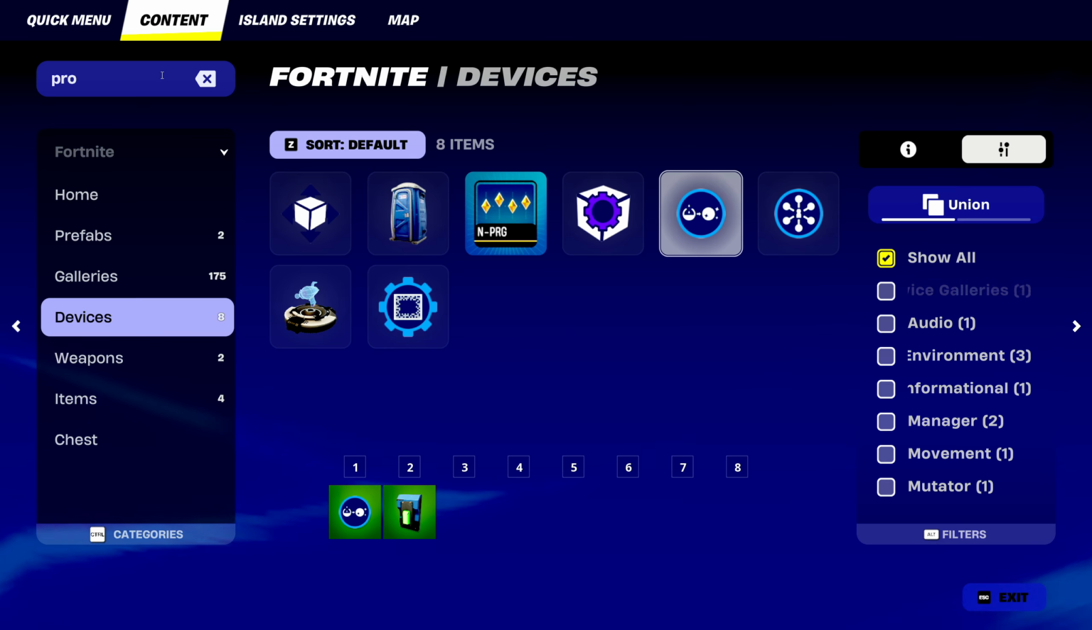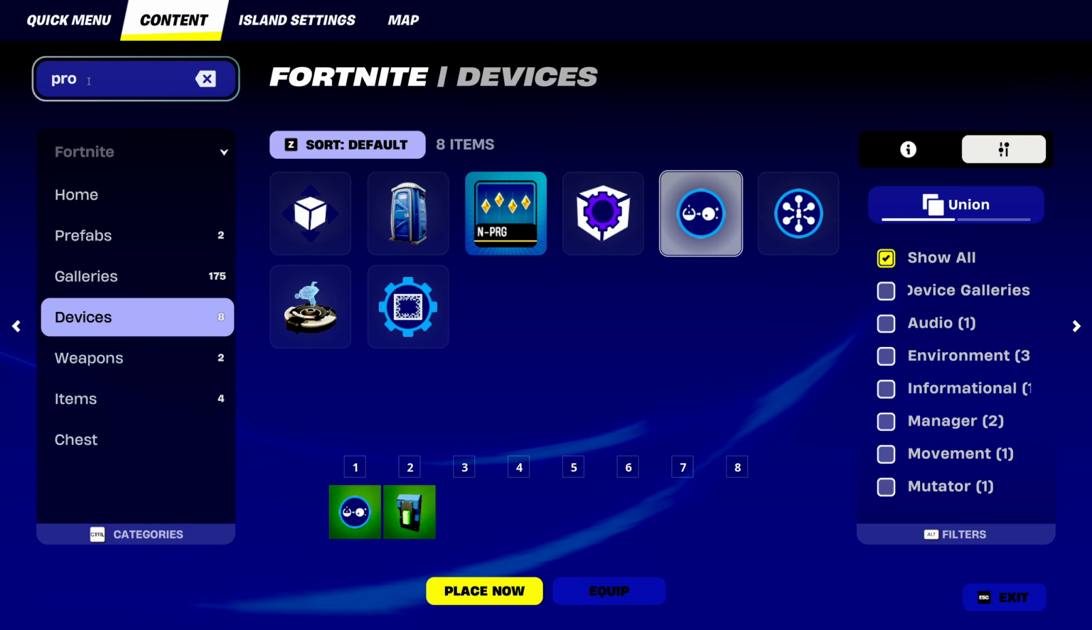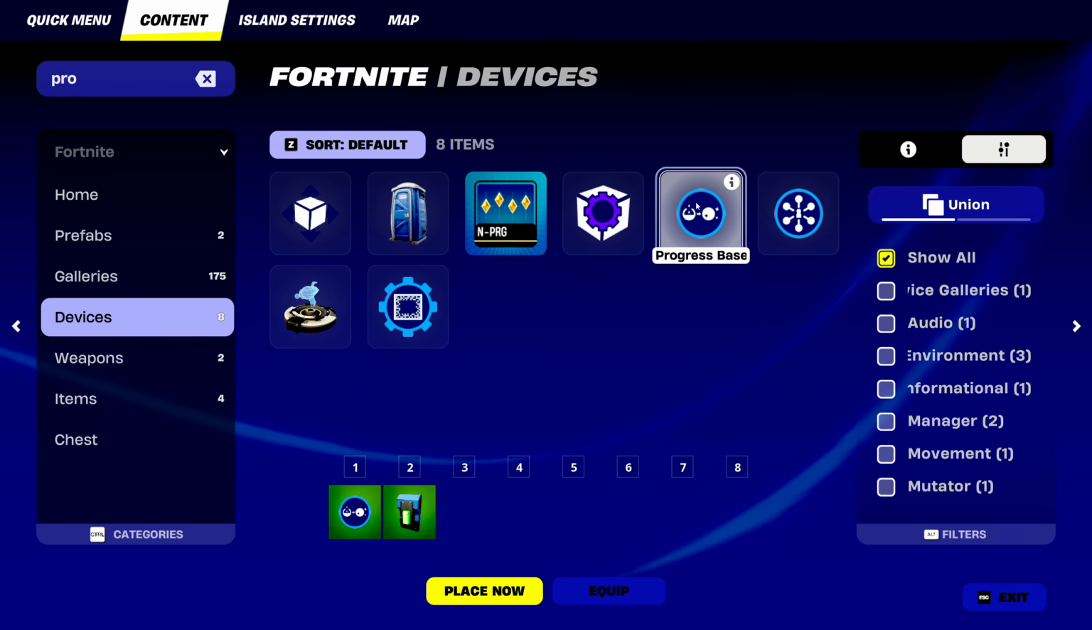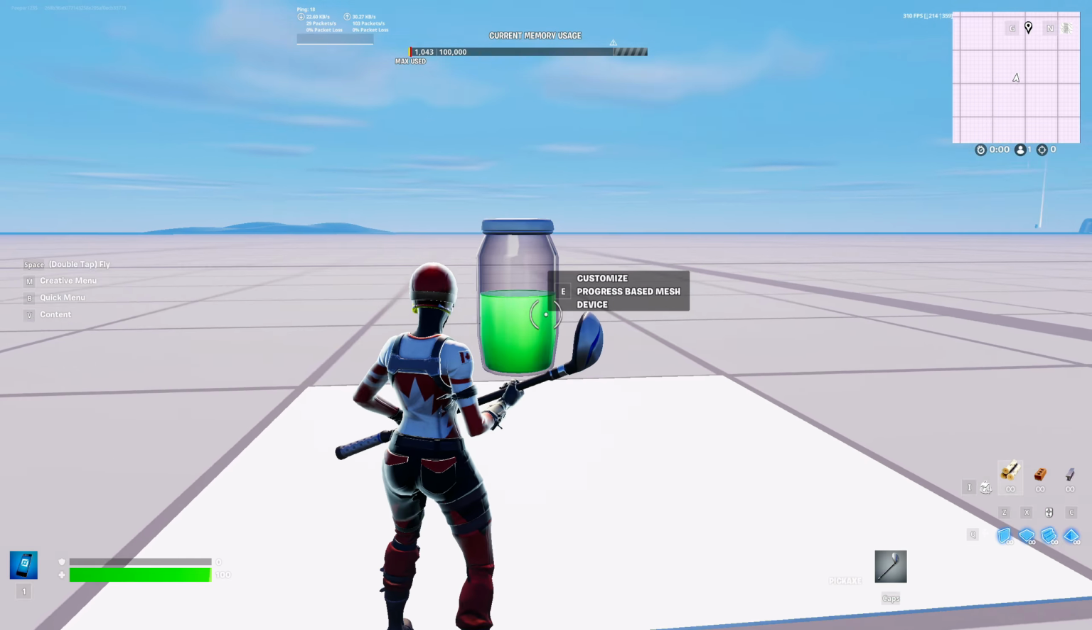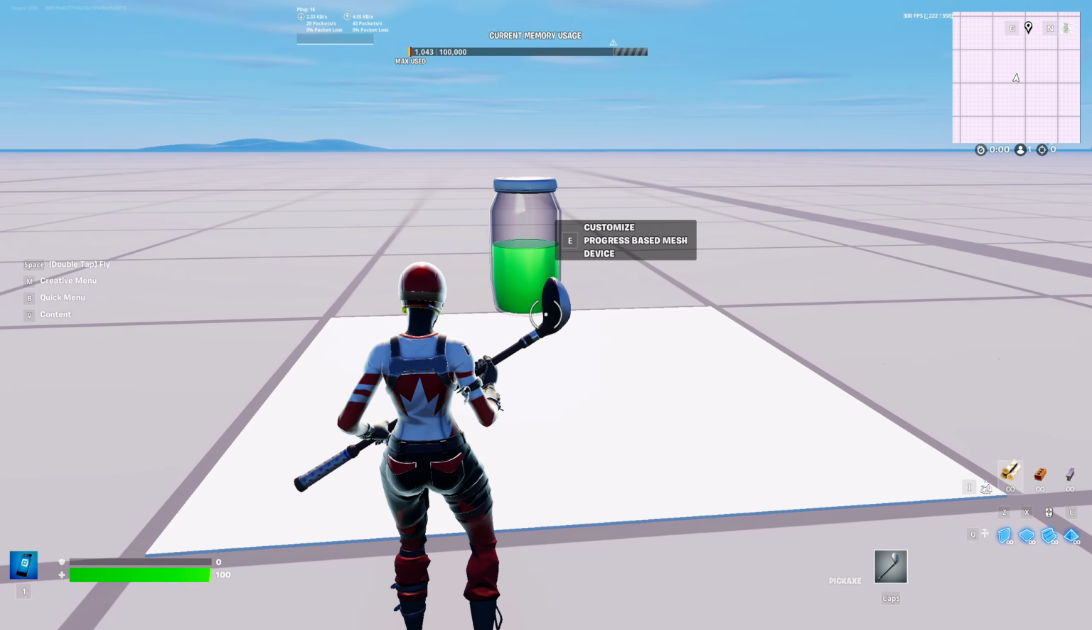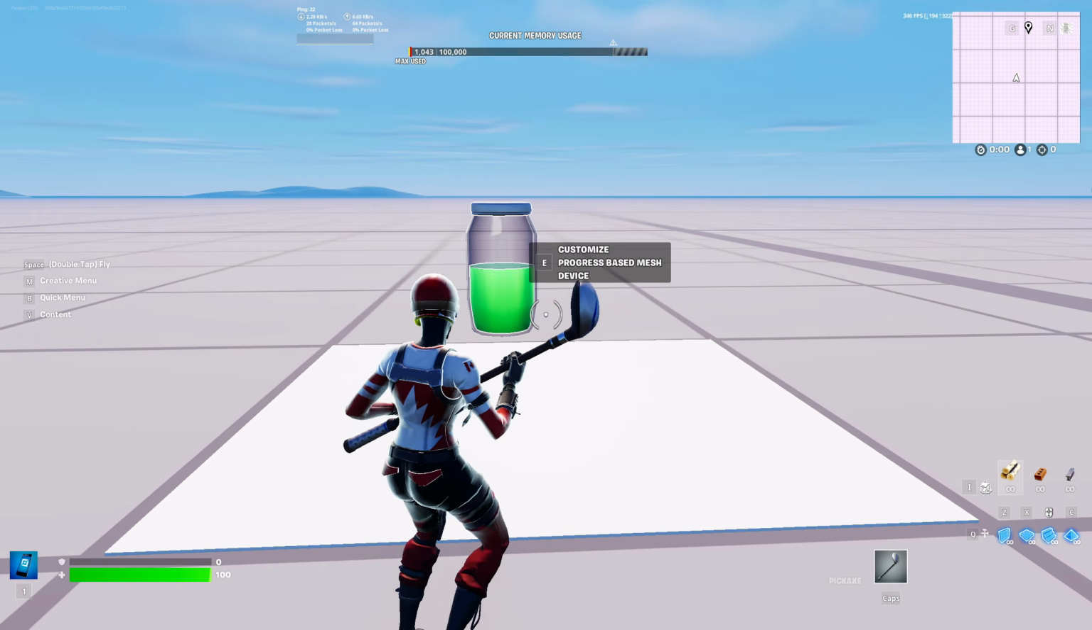So you can find this device in your content chart in your devices tab. If you search up Pro, it should pop up right here as the progress-based device. You can place it down and it should be this little jar with green liquid in it. Basically, this device is a visual representation of progress in your game.